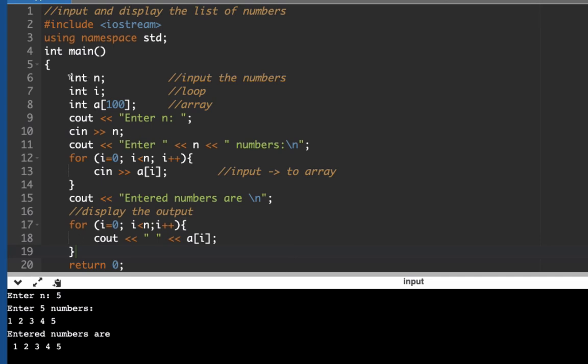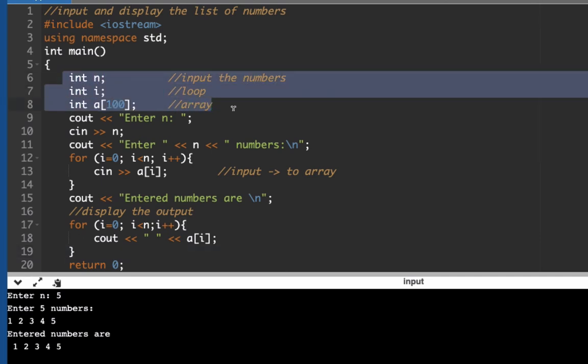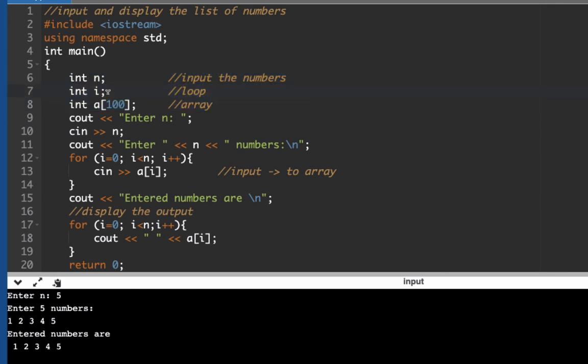Now let's go over our code. This is our variable declaration wherein we have n for our input number, i will be used for the loop, and then a, which will be our array, with a total number of elements of 100. Next we enter n, and then we prompt the user to enter n numbers. And then this section here is our loop for us to input the numbers. So for i is equal to 0, i less than n, that will be true.